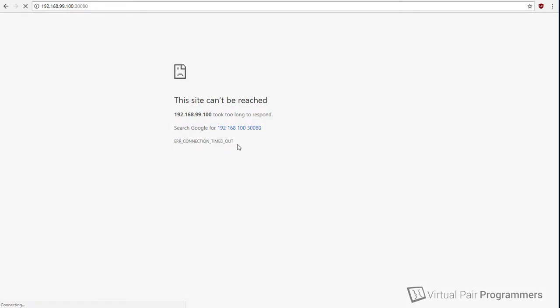And yes, site can't be reached. It tried to connect though. It did take quite a long time before I saw that error. So clearly I've missed something.